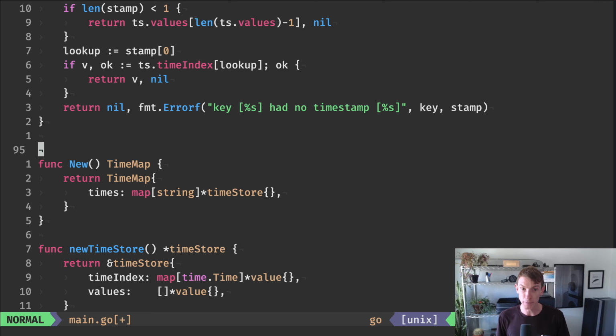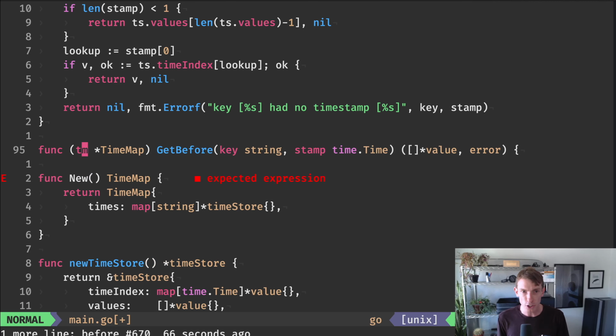Jumping back to our implementation, let's look at what this might look like in Go. So we're going to attach GetBefore to the time map, nothing new here. It will accept a key and it will require a timestamp this time. So that will be part of the arguments. The return is going to be a slice of pointers to values. Same consideration, might not be that smart to be sending pointers to values back, but we'll just keep it as is for now. And then an error if something goes wrong.